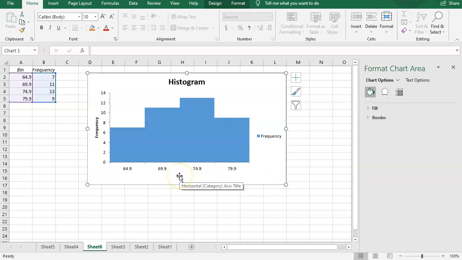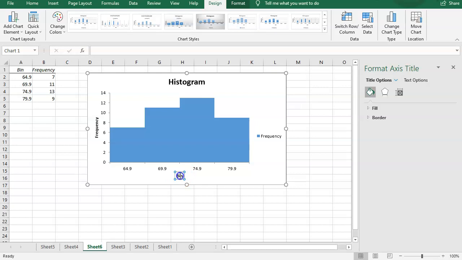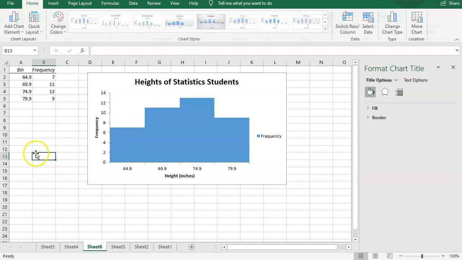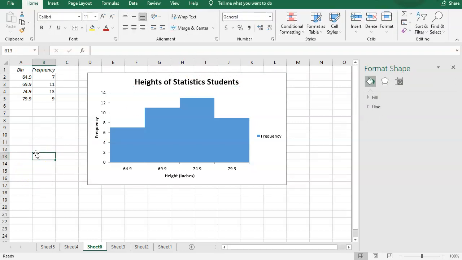The rules are you need to change the labels, right? So for me, what was this? This was the height, and then I'm going to put parentheses inches, right? Frequency, is that okay? Yes. And then this, you don't say histogram. Instead, you would say height of statistics students or something like that, okay? So can this graph stand alone? Absolutely, okay?